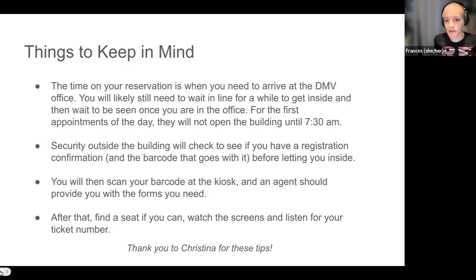For the first appointments of the day, they don't open the building until 7:30 a.m. So there's generally a line outside beforehand. Security outside the building, like I mentioned, will check that you have a barcode and a confirmation email before letting you inside the building if there is a line outside. So make sure you have that ready. That's the point where some people will get turned away if you don't have a reservation. So make sure you have that on you.